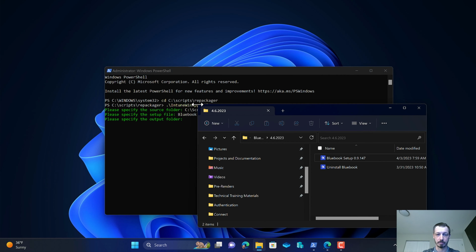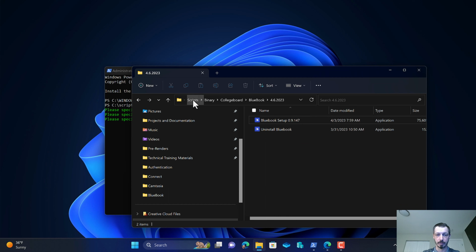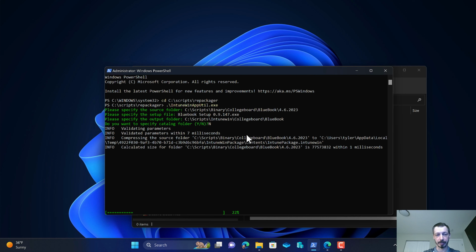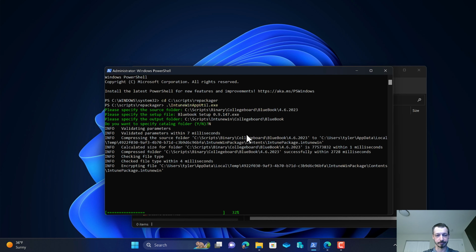And as usual in my testing, we're going to be going back up to scripts, Intune, Collegeboard, Bluebook, and then we're going to copy and paste that in here. Now we don't need to once again specify a catalog folder. Go ahead and let it compress all of that and encrypt it.